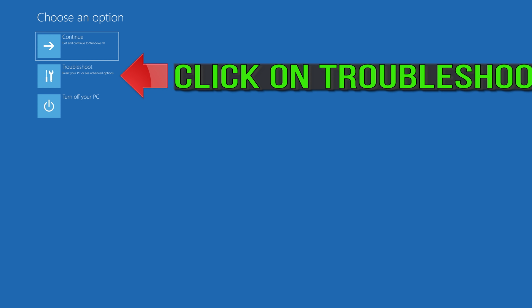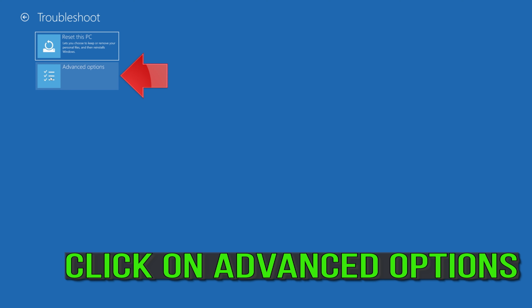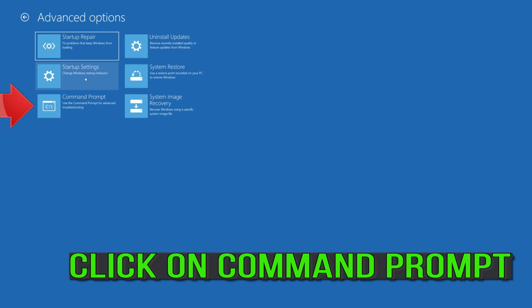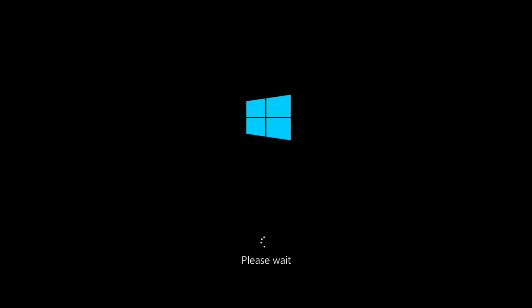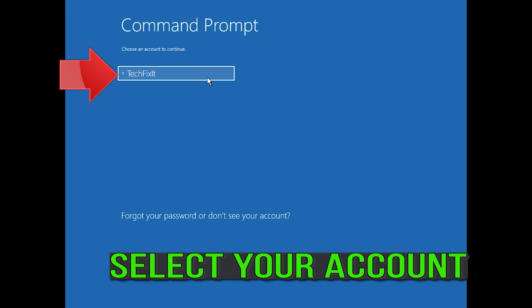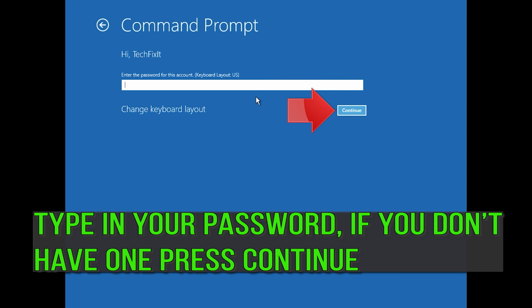If that didn't work, click on Troubleshoot. Click on Advanced Options. Click on Command Prompt. Select your account. Type in your password, and if you don't have one, just press Continue.